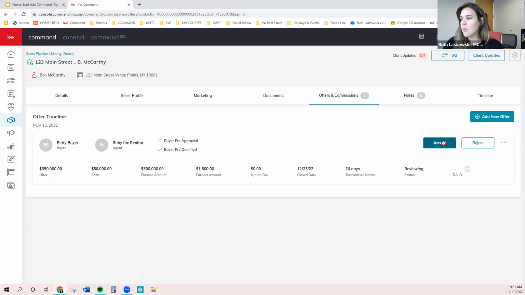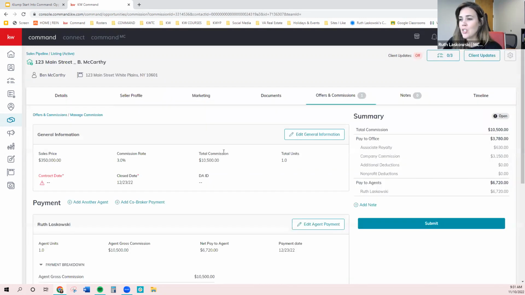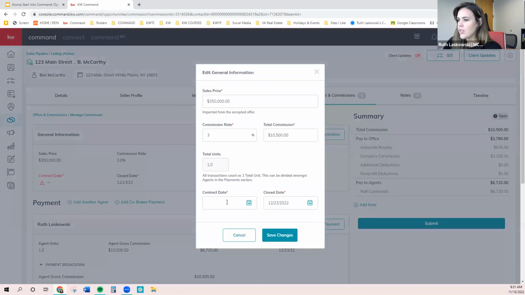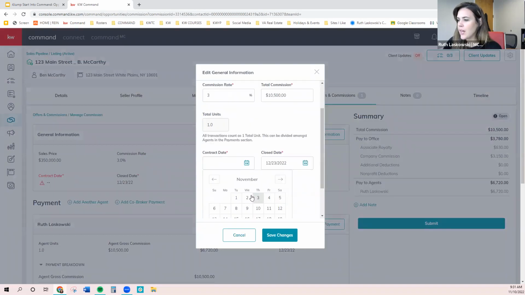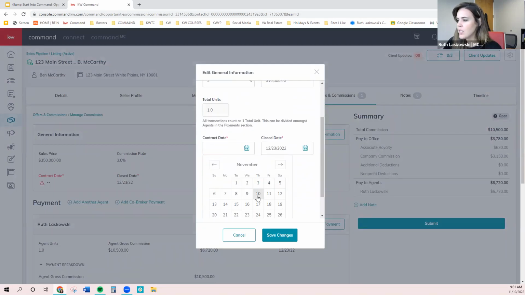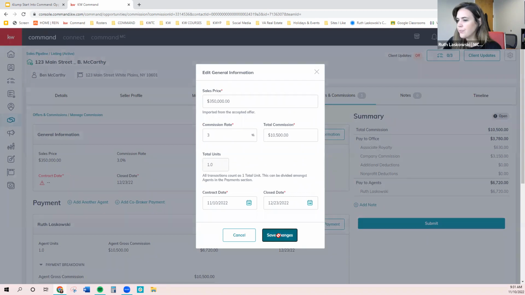So let's go ahead and say we want to accept it, because I want you guys to see what that's going to look like. So then it changes my options. Now I can manage my commissions. And I want you to see what it looks like when you manage your commissions. So let's go back, edit that contract date, meaning your ratified date. So what is today, the 10th? Cool.